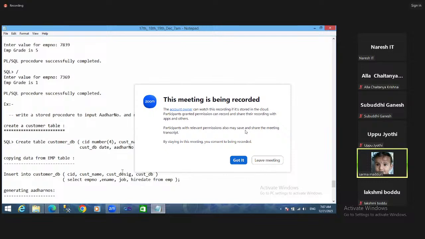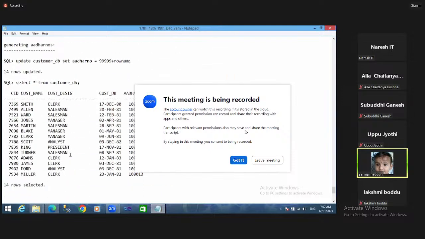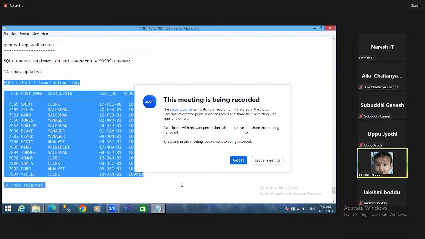For this program, we created one table. The customer table was created with customer ID, customer name, customer designation, customer date of birth and Aadhaar number. After that, we tried inserting data into the customer table. After executing the commands, this is your customer table, guys.